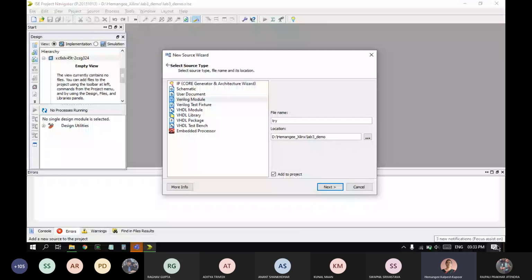Okay, so today's topic of the lab is about blocking and non-blocking assignment and creating a small D flip-flop.